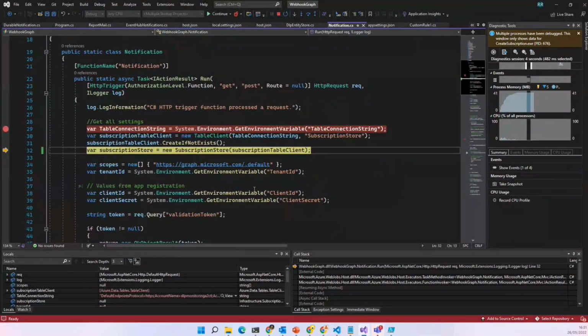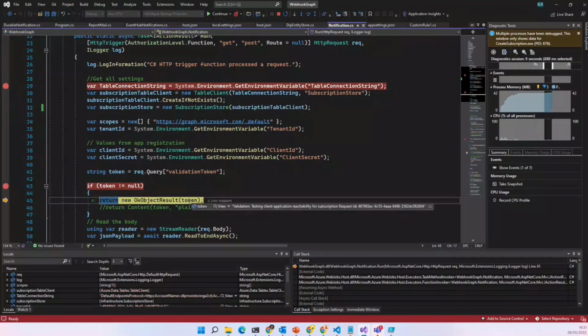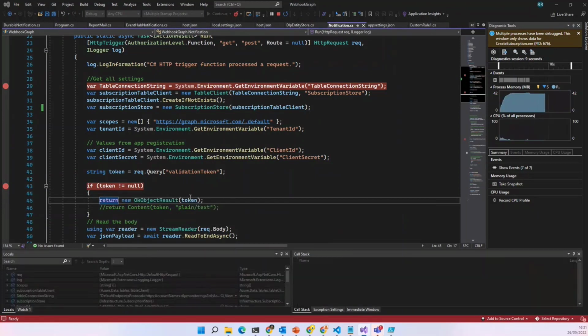As you can see here, if I go to all of this, there is a token in it, and I have to send that token back. Otherwise, the graph will say, hey, this is not a valid endpoint. I'm not creating your subscription. So the moment I do that, now I've returned that subscription is active and I have a valid subscription.